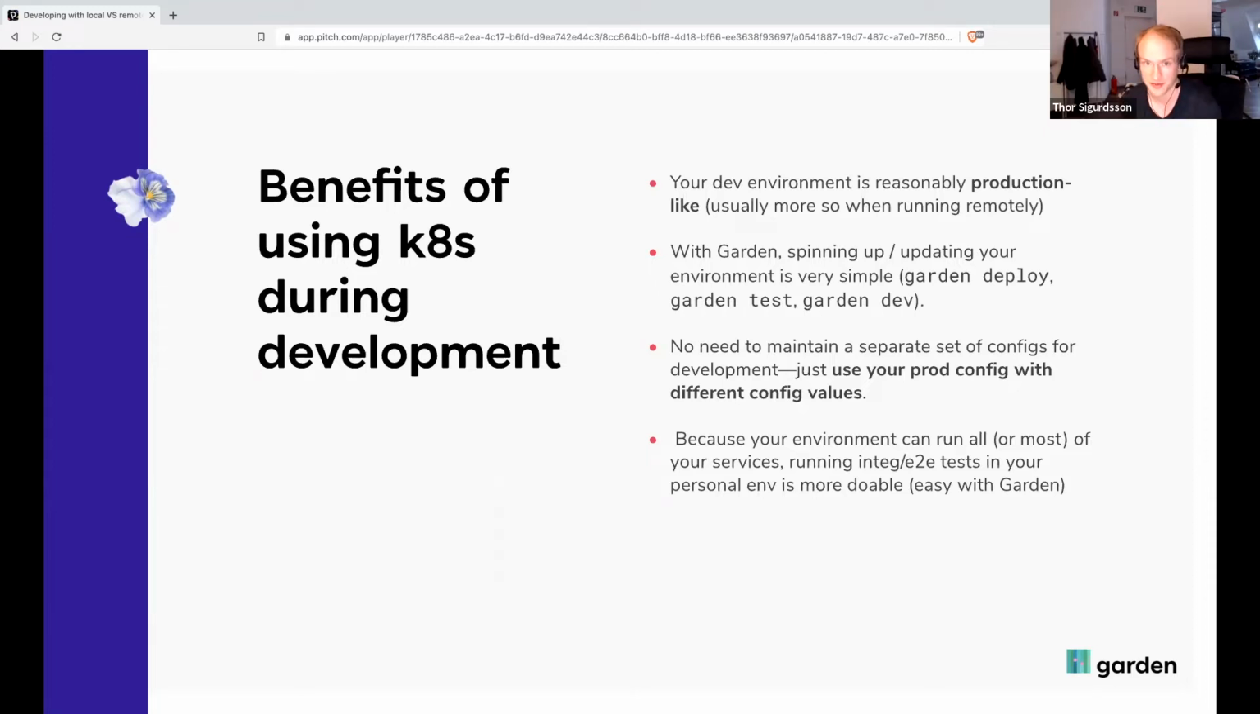So with Garden Deploy, Garden Test, and Garden Dev, you've got those workflows covered: deploying your stack, testing it, and iterating on it. And because you're using the production stack, your production configuration and production deployments, you don't have to maintain a separate set of configurations for development. You just use your production config, and maybe inject some different config values, like fewer replicas or different resource requests and limits depending on the situation.